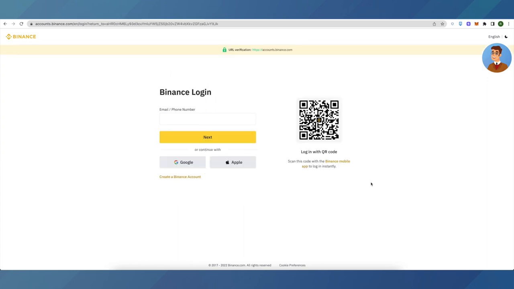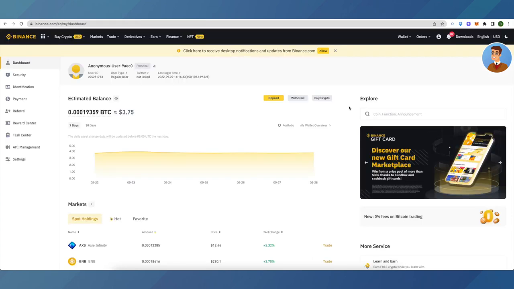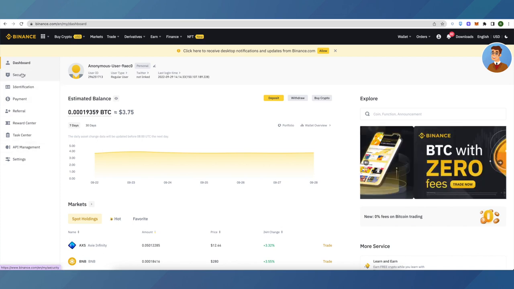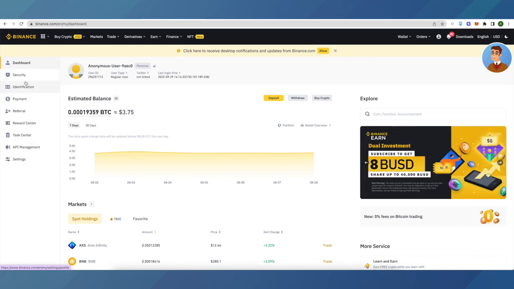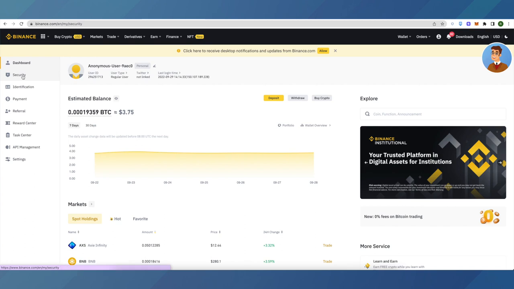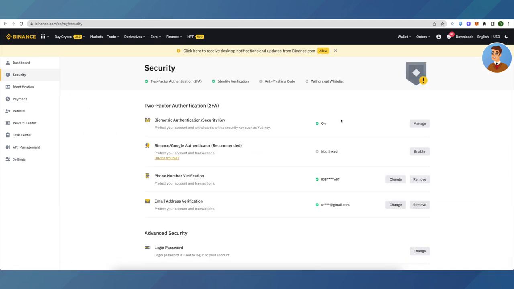After setting up your account, log into your account using your details. So after logging into your account, you will see this screen. Then on the left side, you will see a list. Click on security because we need to make sure that our account is secure. So first of all, click on security and enable different authentications for your account so no one else can access your assets.